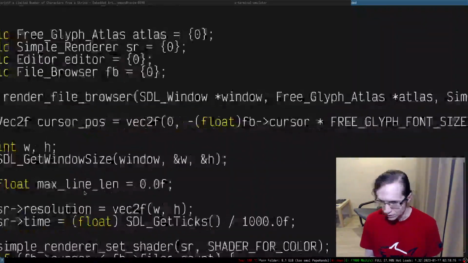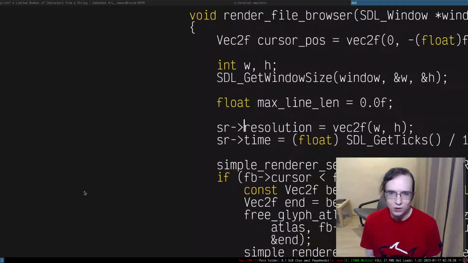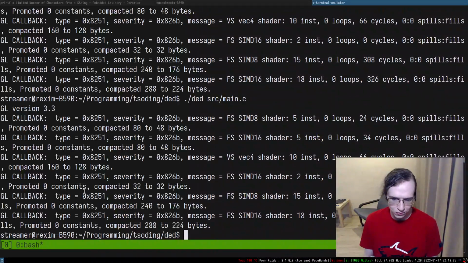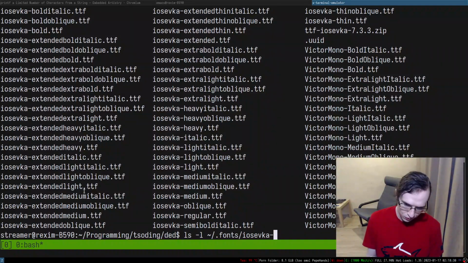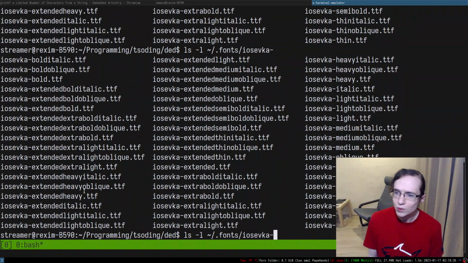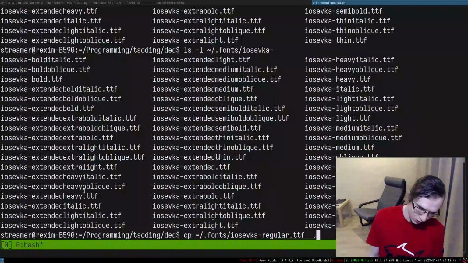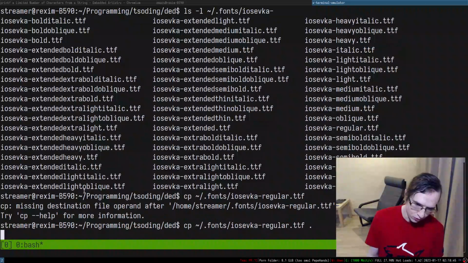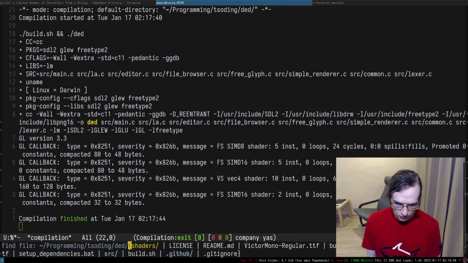I really like where it's going, and it feels like my text editor almost. Maybe we can even use Iosevka or something like that. So let me find it. We even have something like fonts. Oh yeah, here's Iosevka Term. What kind of stuff do we have? Do we have a regular? Oh, regular TTF. Okay, I'm gonna copy paste the Iosevka to here, and I'm going to just use it in the text editor.